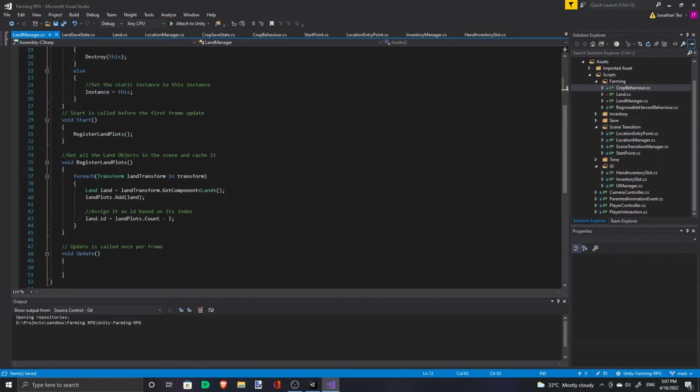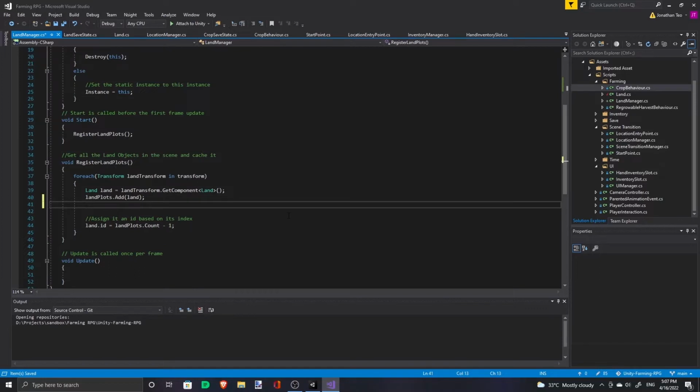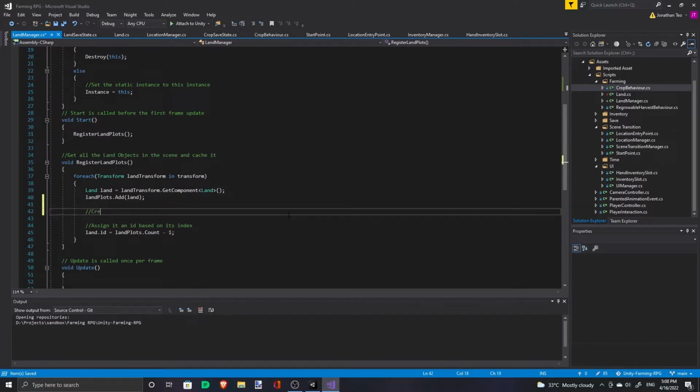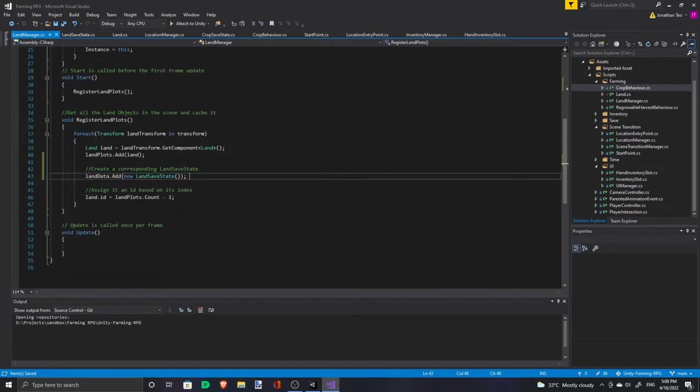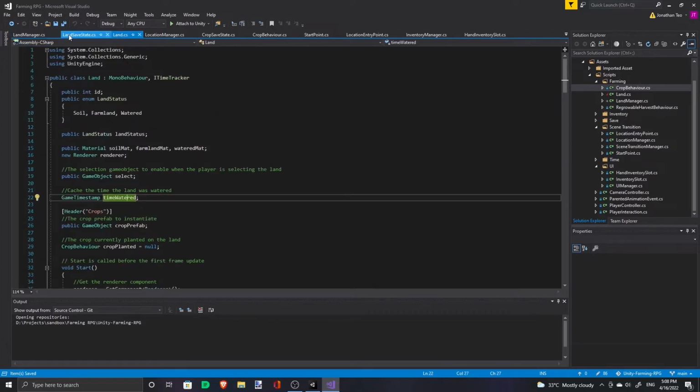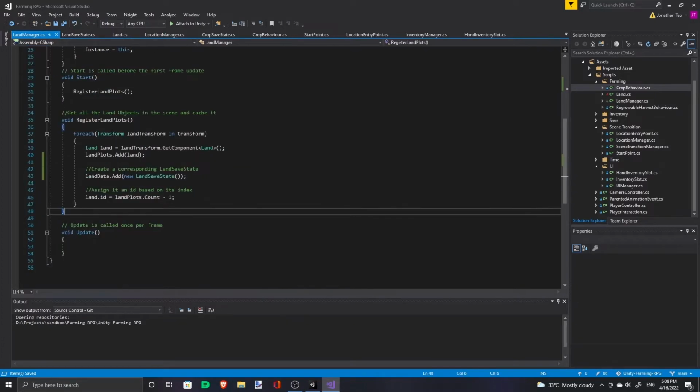Now, let's go over to register land plots. For every new plot of land we register, create its counterpart in its serializable format, and data. So now that it's registered, we'll figure out how to update it. Whenever there's any change to our land instance, it will need to inform land manager of its change.